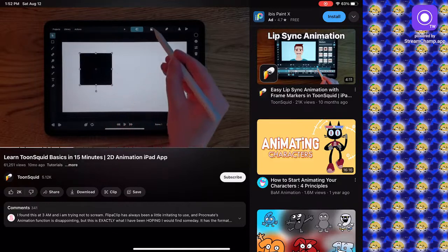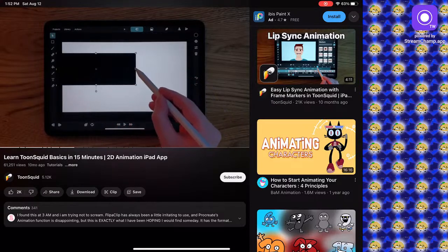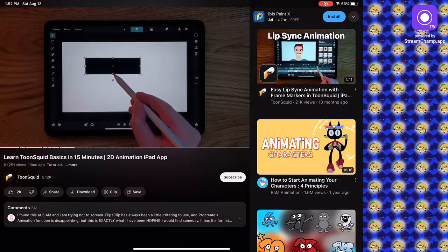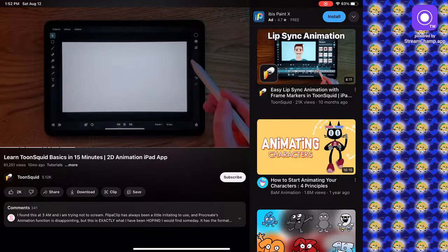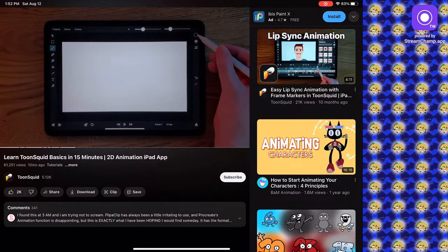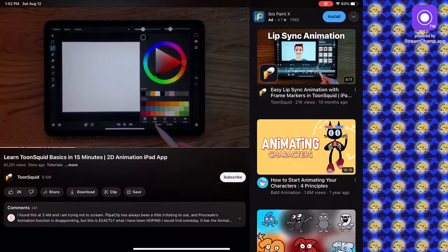Changing the scaling mode to freeform in the transform tool lets you change the horizontal and vertical scale of a layer independently of each other. Let's take a closer look at the color picker. Use the tabs down here to see different interfaces for selecting colors.